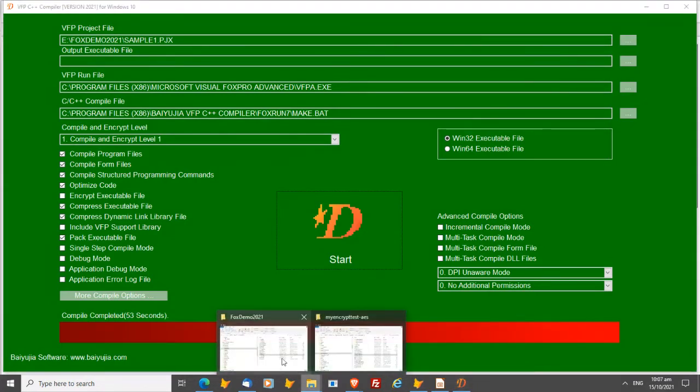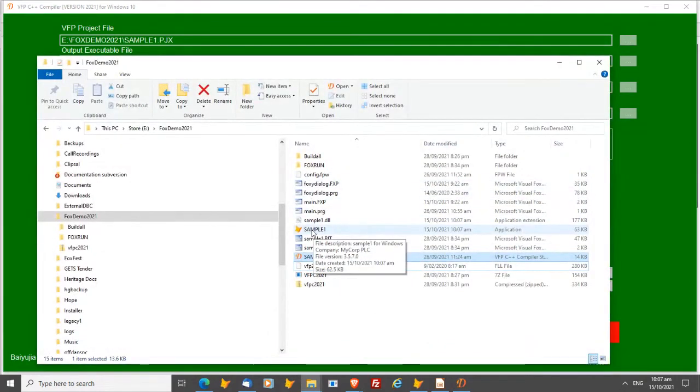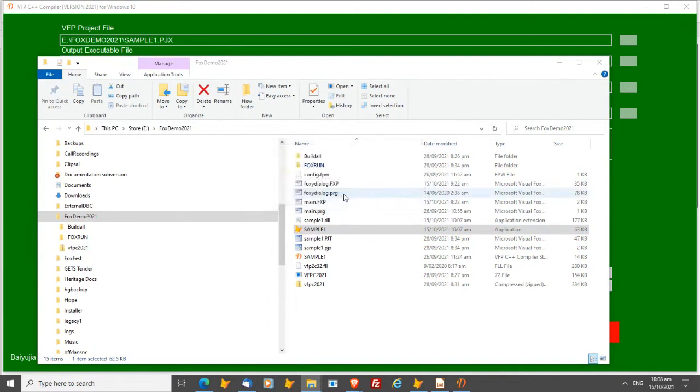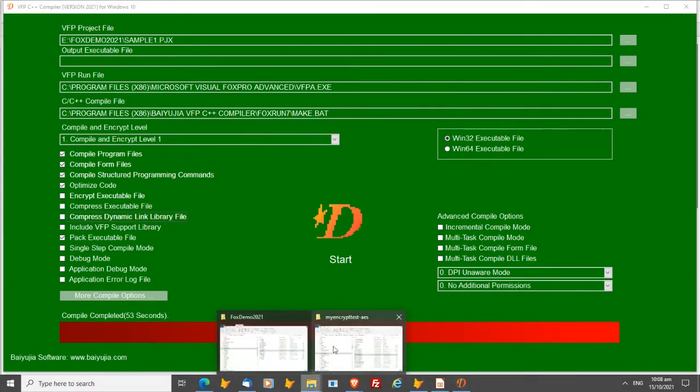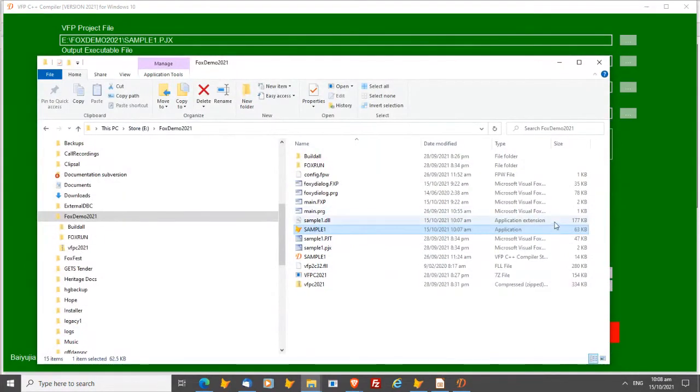And if we now look in that folder, there's now a sample1.exe and a sample1.dll. And if we run it, okay, so you've now got an executable and DLL, which is able to do what we just showed you before. So that's very nice. We come back into here. I had actually left compress executable file and executable on. I'm going to turn those off. If we look at the sizes of these files, 63 and 177.